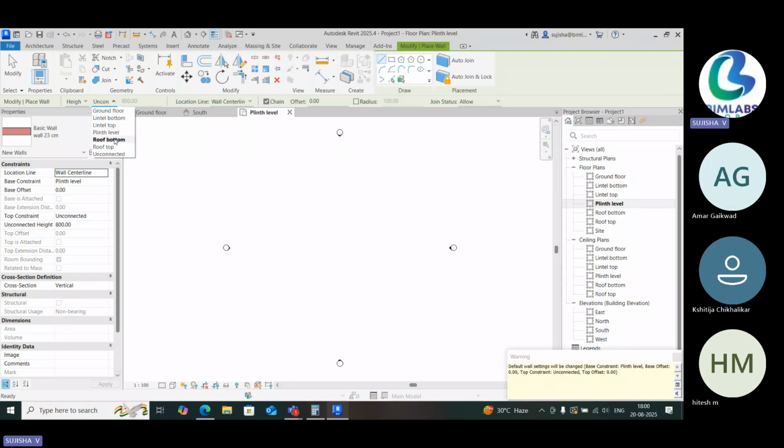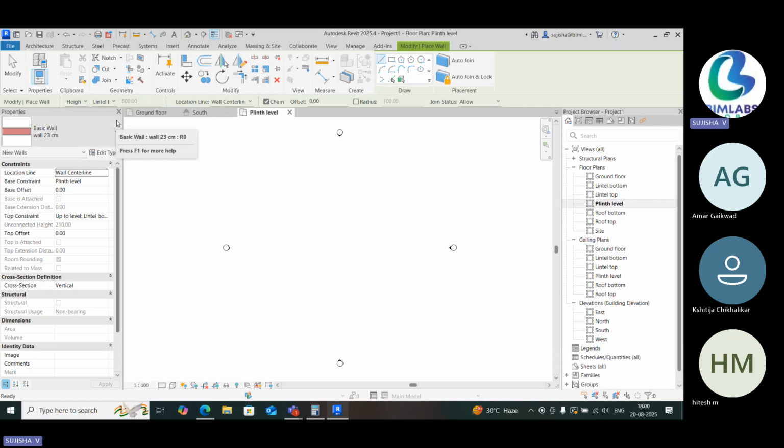So till which level? It is till lintel bottom. So I'll select this lintel bottom. Now I have assigned, I am telling the software where the bottom level of the brickwork is and the top level of the brickwork is. Okay, so I have already defined that one.